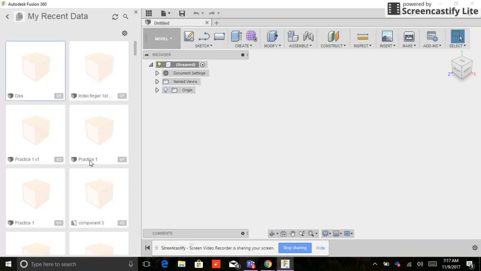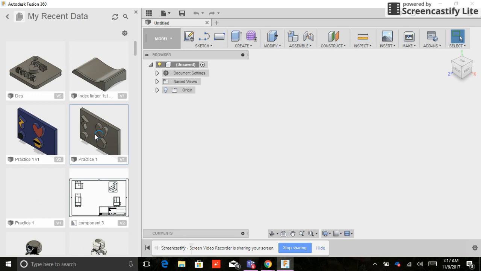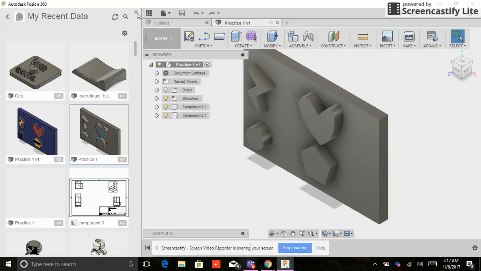There it is. It's called Practice 1. And I'm just double clicking on everything to get it to load. Looks like our network's a little slow today. Just be patient with it. Don't click it a whole bunch of times. The more you click it, the more it's going to try to open, and then it'll freeze up.